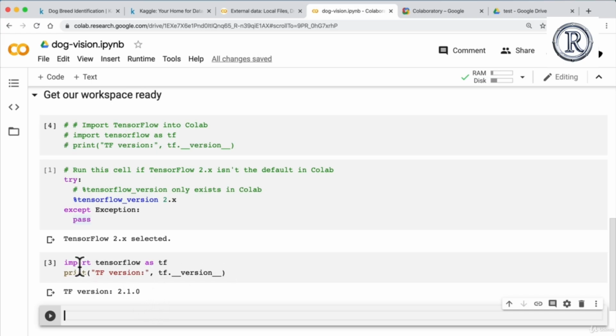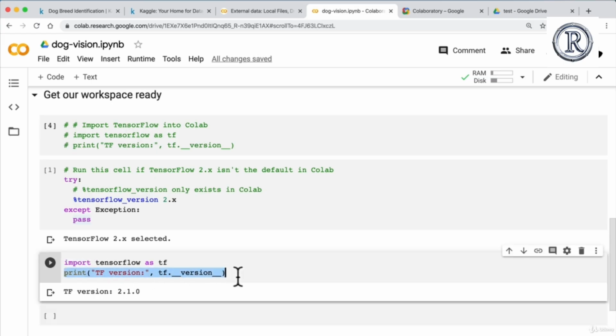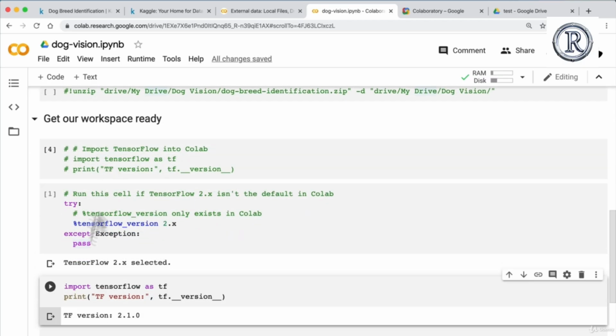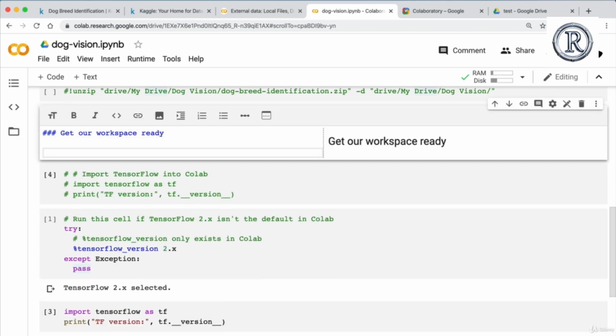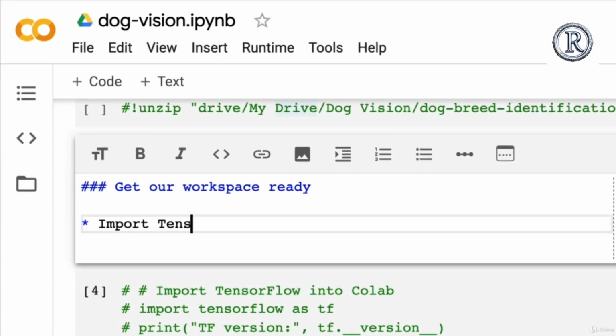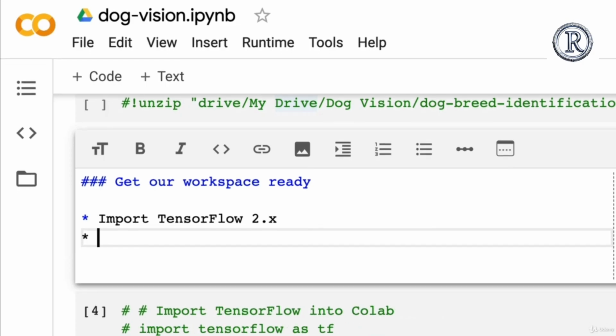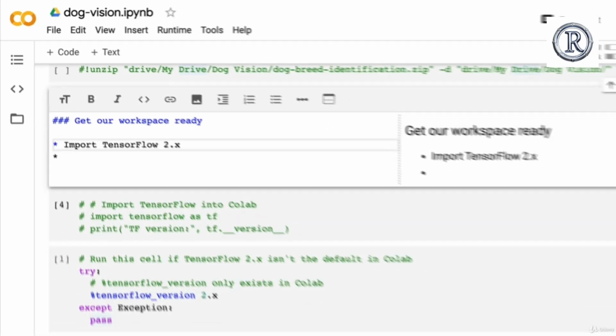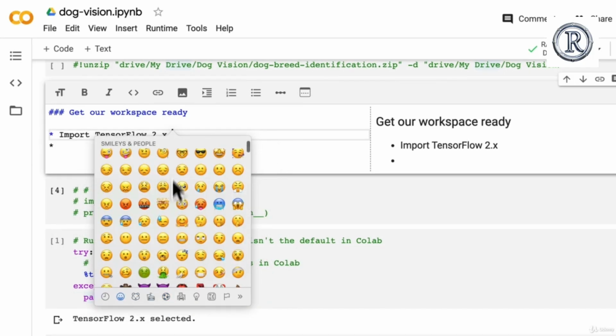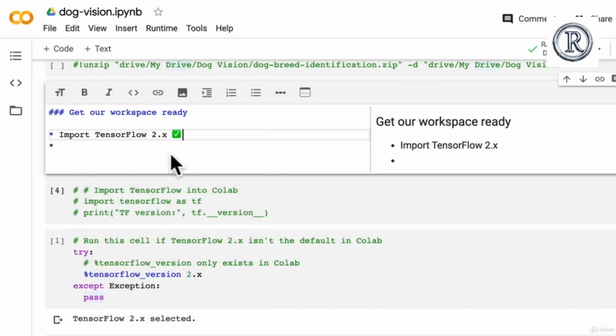Awesome. So now, if you print out this little line here, it should print out something like this. TF version, I'm using 2.1.0, but if yours is 2 point something above, that should be fine. Unless TensorFlow have broken all the code that we're working on here, which is unlikely. But I should have put up in here, getting our workspace ready, what we're actually going to do. So we need to import TensorFlow 2.x. We've done that. We can put a little check mark beside that. I'm going to put an emoji next to that. There we go. Green tick.